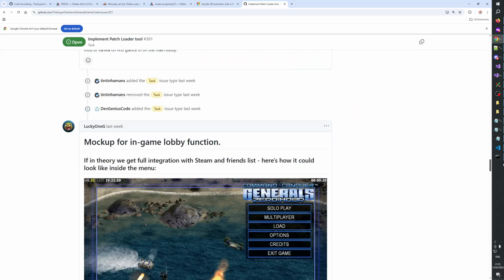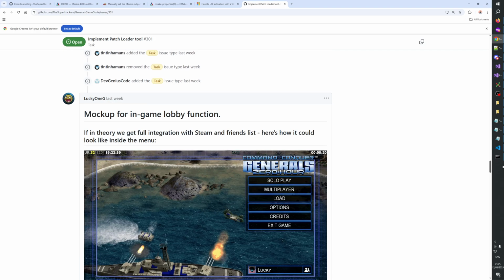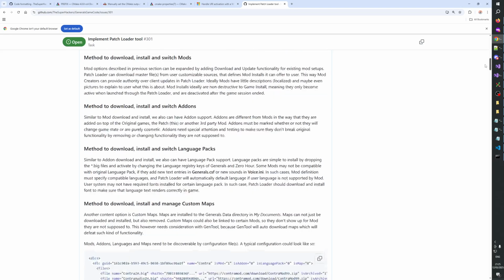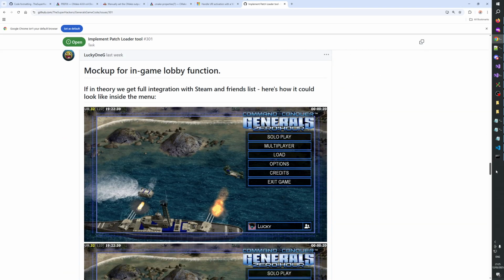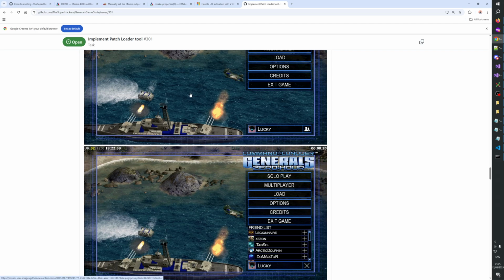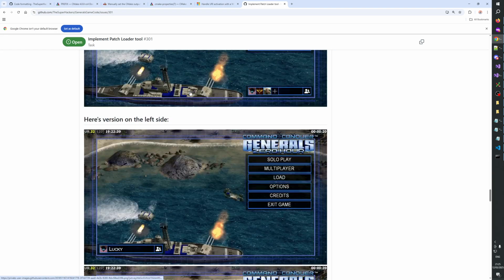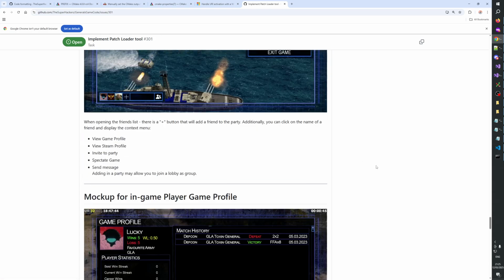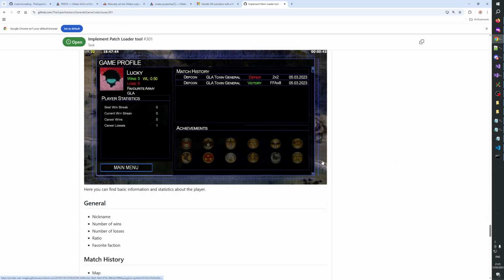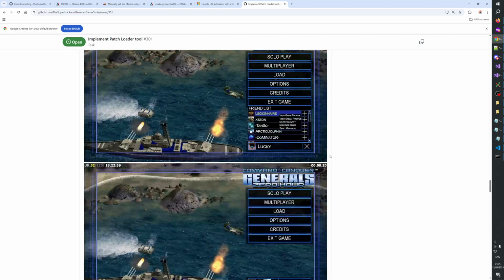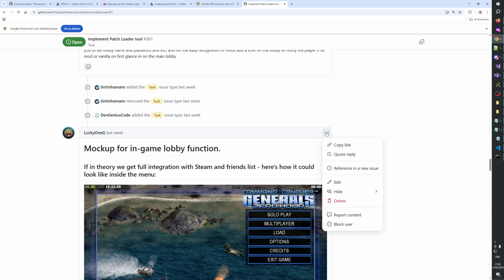By the way, I don't know why Lucky1GS put a mockup for an in-game lobby function in this topic. This is about the patch loader, not about the lobby. Full integration with Steam and friends list. Here's how it could look inside the menu. Yeah, it's nice work, but it seems to be unrelated to this. So let me set it on hide.